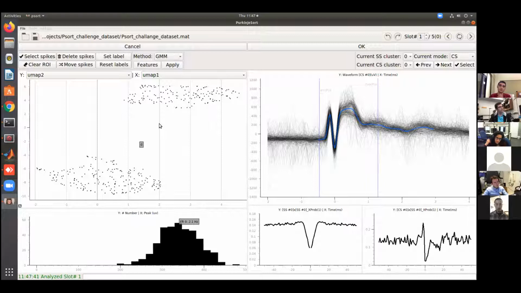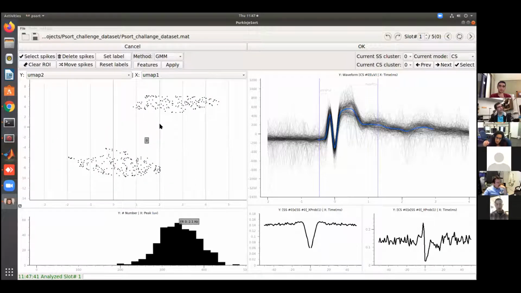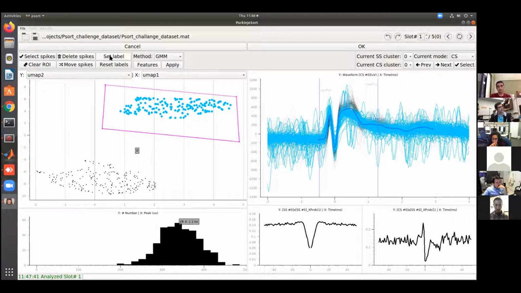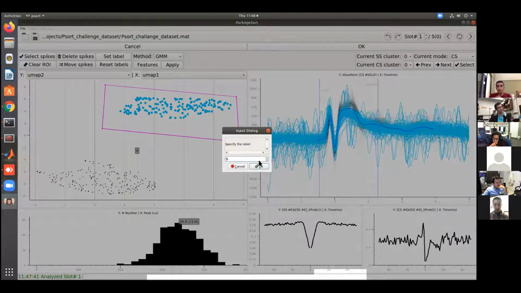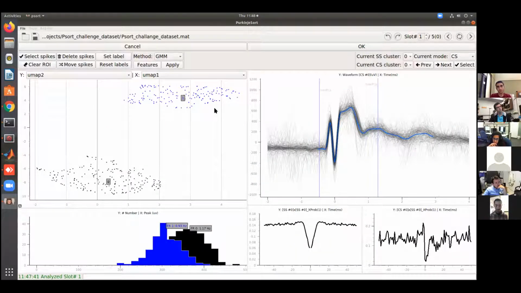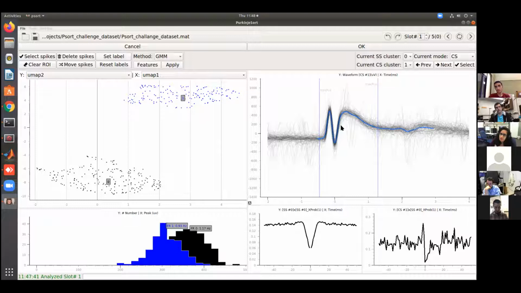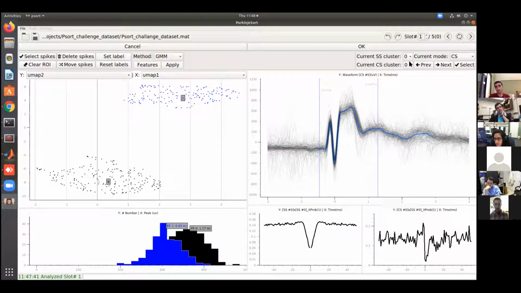Right now everything is labeled zero, so everything is just one label. For assigning a new label, you can directly select spikes and set label. So this was label 0, now we'll make it label 1. Now this is black, this is blue. So I have two labels now, and you can see the distribution down here. You can see the waveform for label 0 here, and the waveform for label 1 here. See that they're a little bit different from each other, actually.